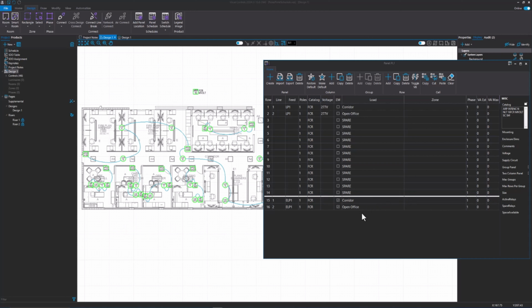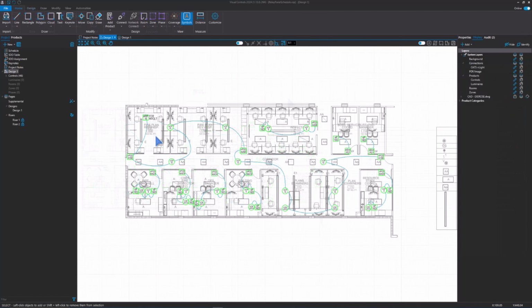Let's now talk about the different options available to edit and adjust your relay panel schedule as desired. On the top ribbon you will find different options to add, copy, delete columns as well as the row. You will need to adjust this based on your project requirements. Now that you have entered in all the information required for your relay panel schedule, you are ready to include it within your print pages.